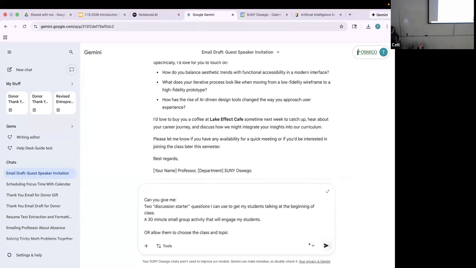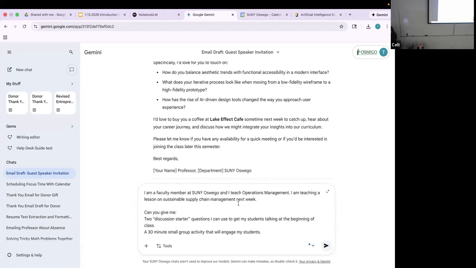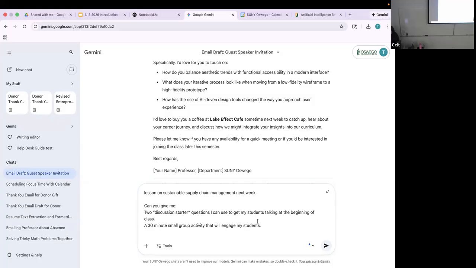So say you are teaching a specific topic coming up next week, and you want to come up with 2 discussion starter questions that you can use to get your students talking at the beginning of class, in addition to a 30-minute small group activity that will engage your students. So what I did, the one I just did is operations management. I'm teaching a lesson on sustainable supply chain management next week, and I just asked for those two things.